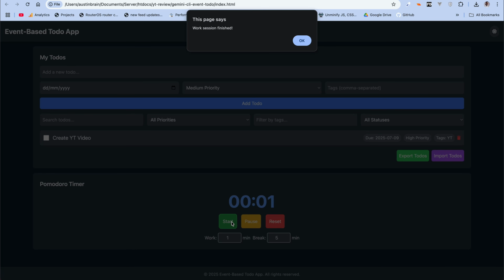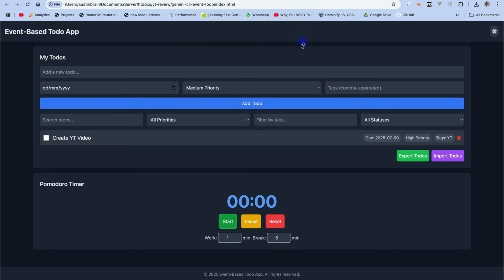So it says work session finished. Not bad. It actually gave us an alert, and the break is 5 minutes. So it started the break. That's really cool. Okay, let's check this. That's cool. Let's refresh this. So it still has our to do, but it has actually reset the Pomodoro timer.